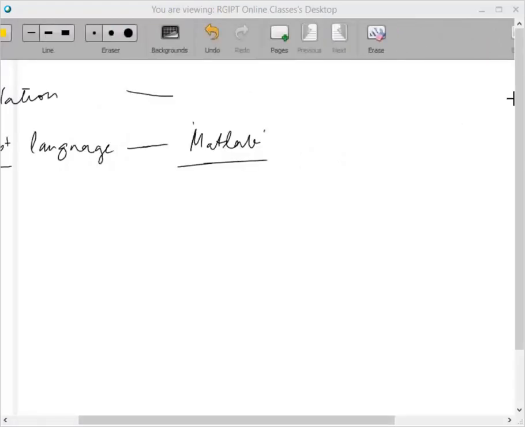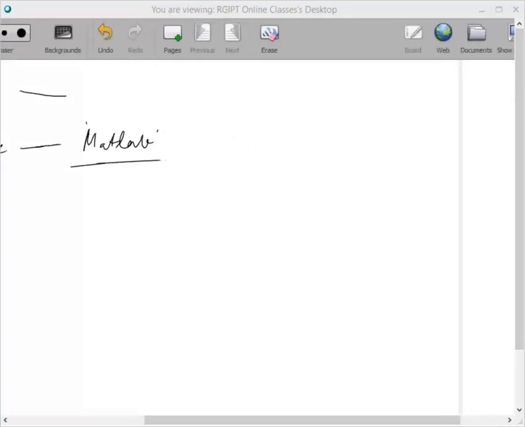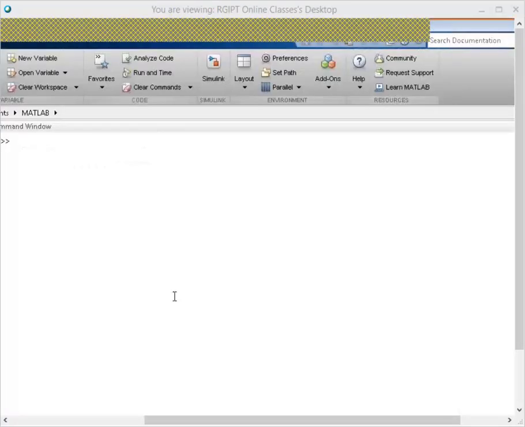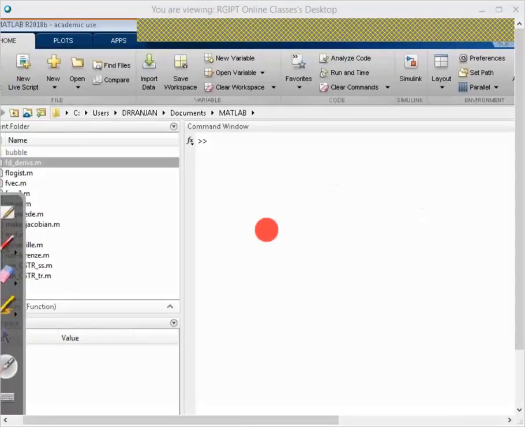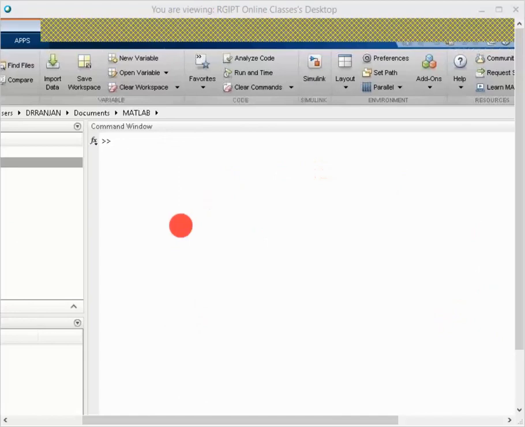Now, how to give the instructions? Okay. So how to issue the instructions? To do that, there are two ways of doing it. First of all, you can do it from the console window. This is my console window. Okay, you issue a command here, and this is a prompt. Two greater than equal to signs together. This is a prompt. At the prompt, you issue a command, and it will basically execute it.